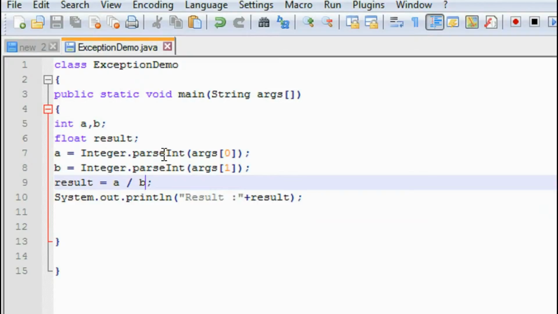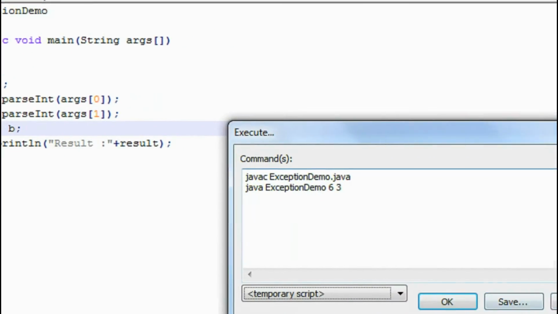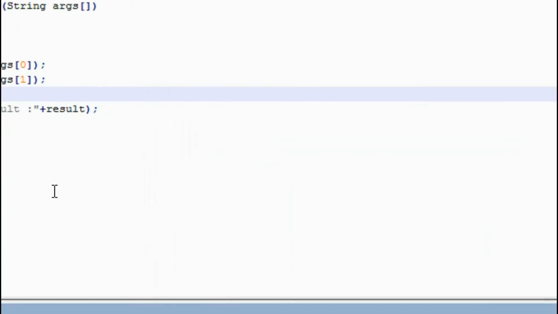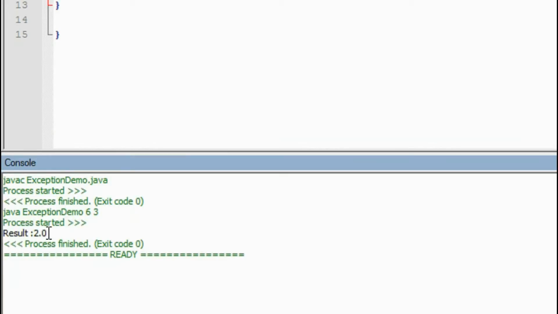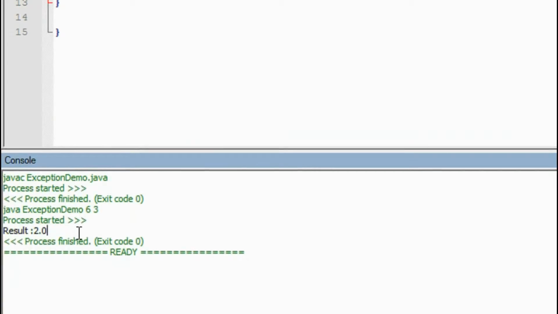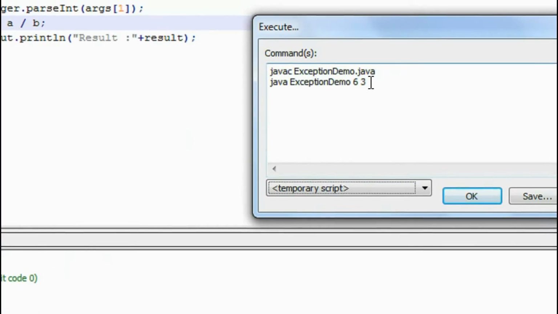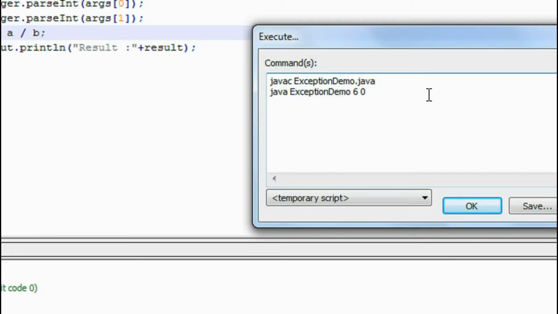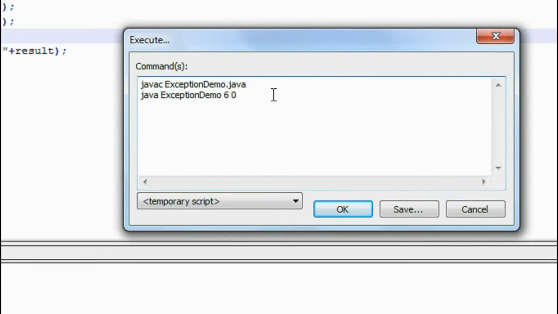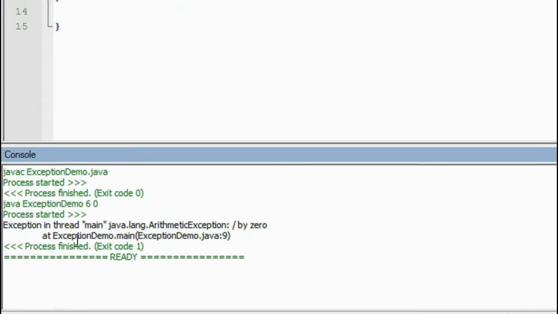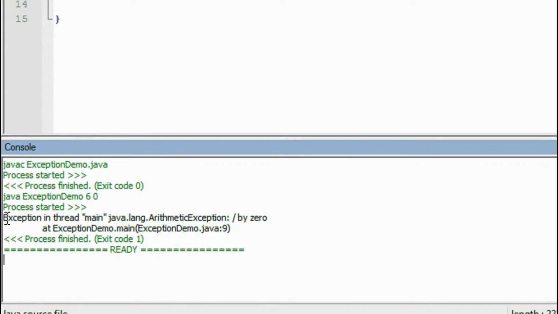So I just run this program. I provide two values, 6 and 3, for a and b and run it. Now we got the result. It's working fine, and no exception is generated. So I run it again, and this time I give the value 0 for the variable b. In this case, it will definitely cause an exception. Now you can see an exception is generated here, but this exception message is actually created by the JVM itself.